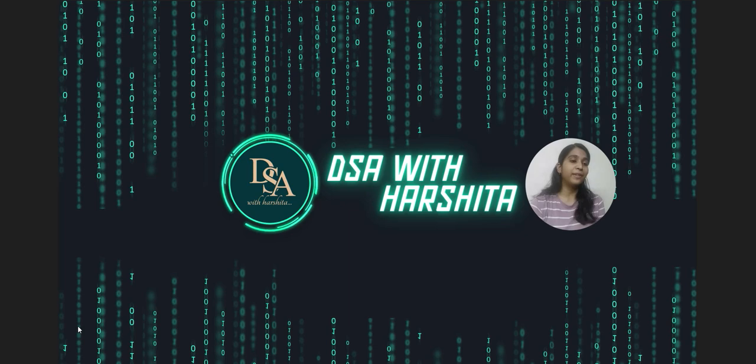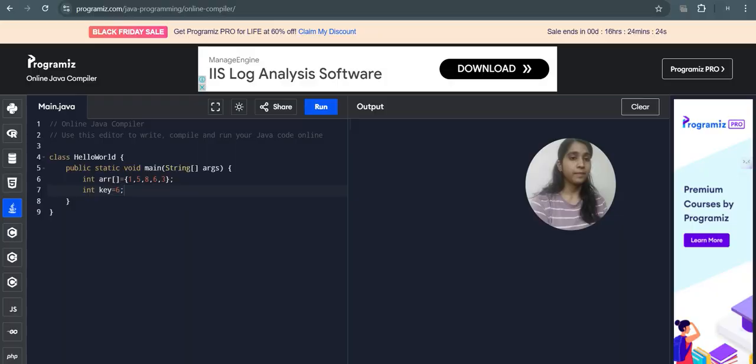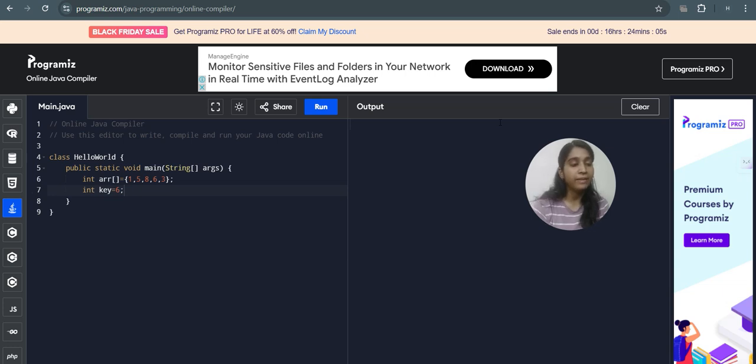Now let's start with our very first question, that is linear search in array. In front of us we have a question where we have to search the key, that is 6, in the array, which is ARR, and the array has elements 1, 5, 8, 6 and 3. We have to search whether 6 is present or not, and we have to return the index also, like in which index it is present.